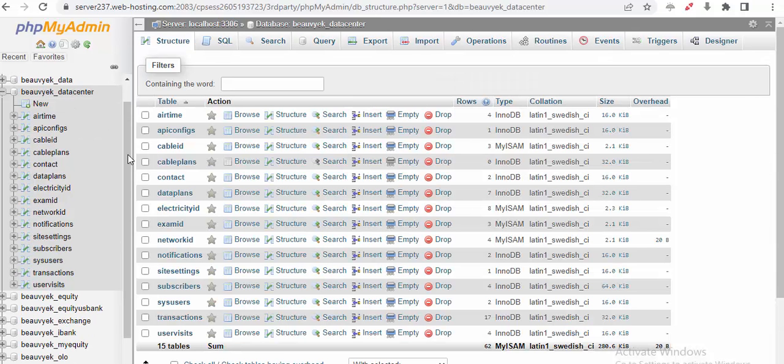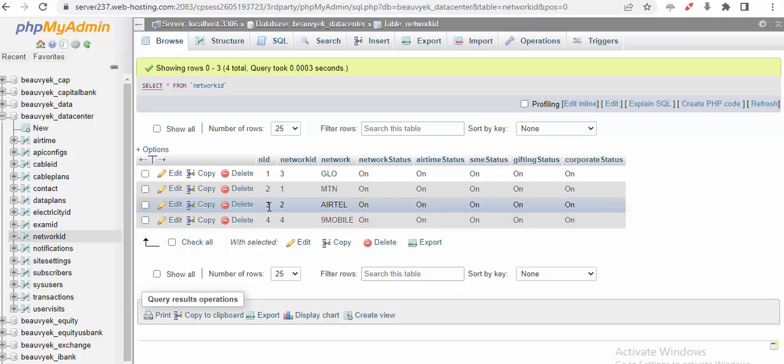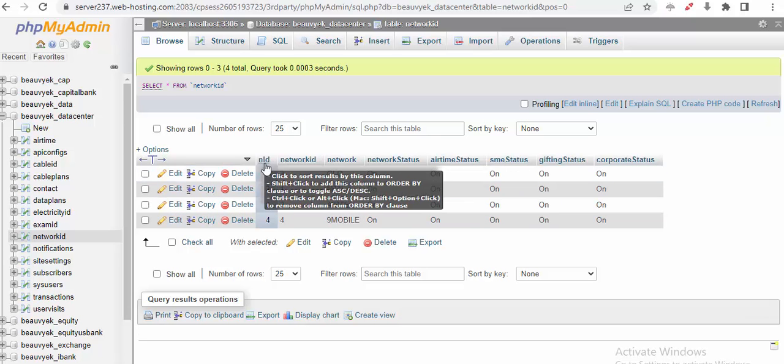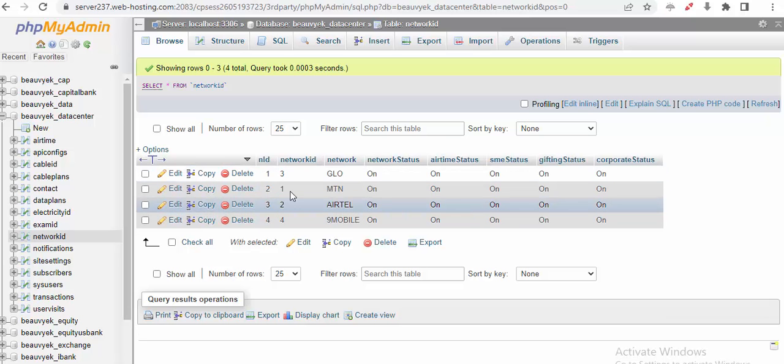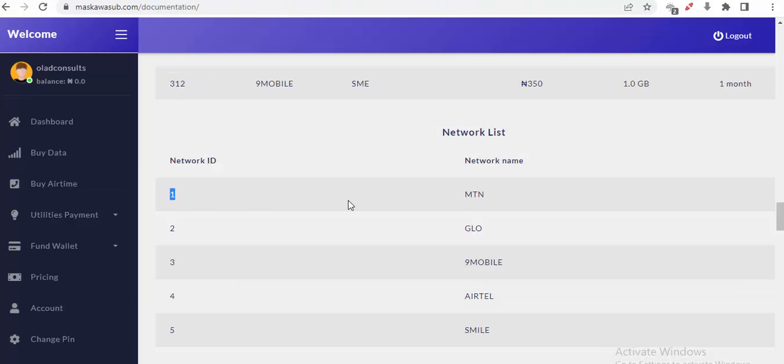So you can see network ID here. Click on network ID, so you can now compare. Don't touch anything here, please. So you can see this network ID. Now let's compare. MTN is 1. Let's compare with our own. MTN is 1 here. You can see it's correct.